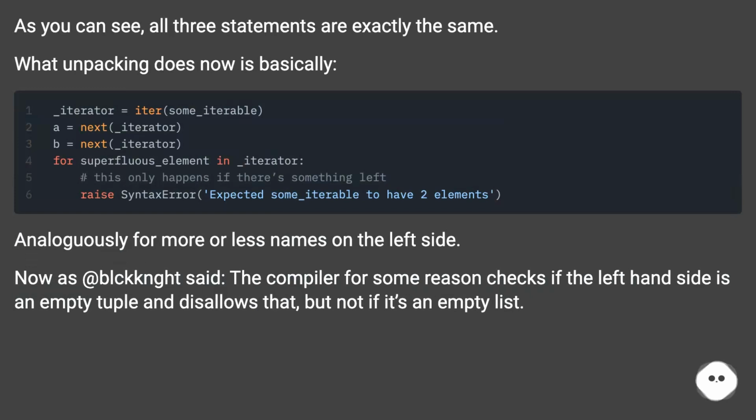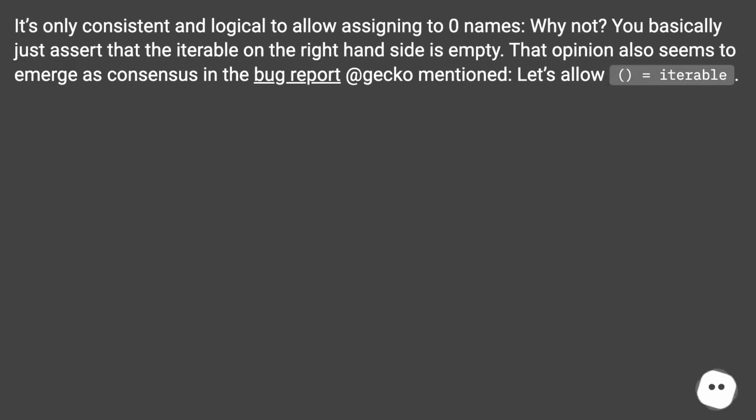What unpacking does now is basically analogously for more or less names on the left side. Now, as blckknght said, the compiler for some reason checks if the left-hand side is an empty tuple and disallows that, but not if it's an empty list. It's only consistent and logical to allow assigning to 0 names. Why not? You basically just assert that the iterable on the right-hand side is empty. That opinion also seems to emerge as consensus in the bug report at Gecko mentioned. Let's allow equals iterable.